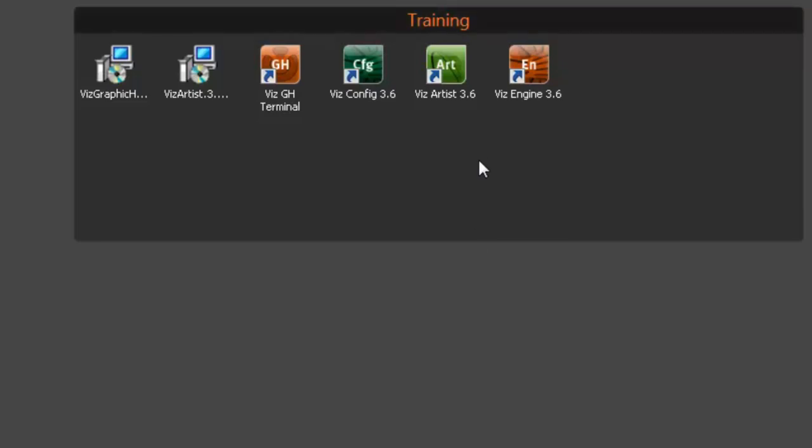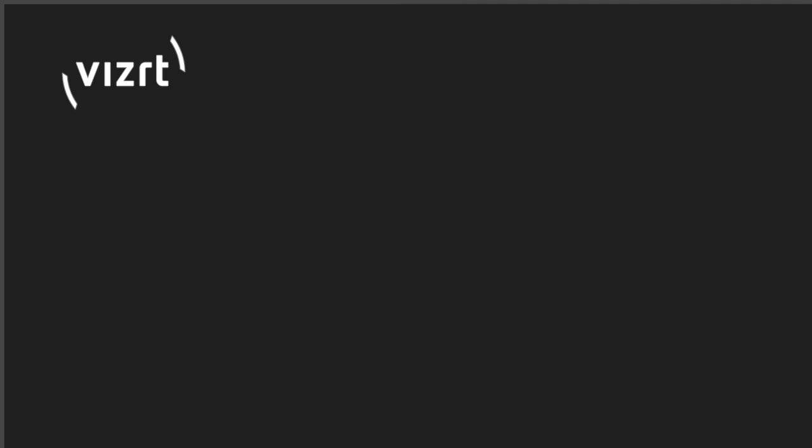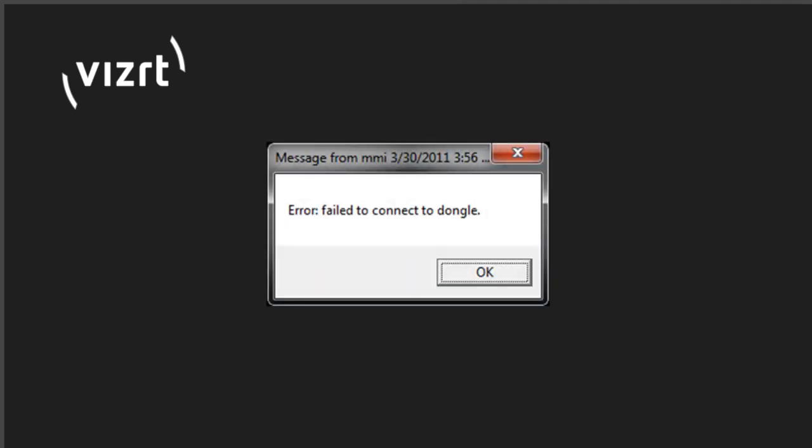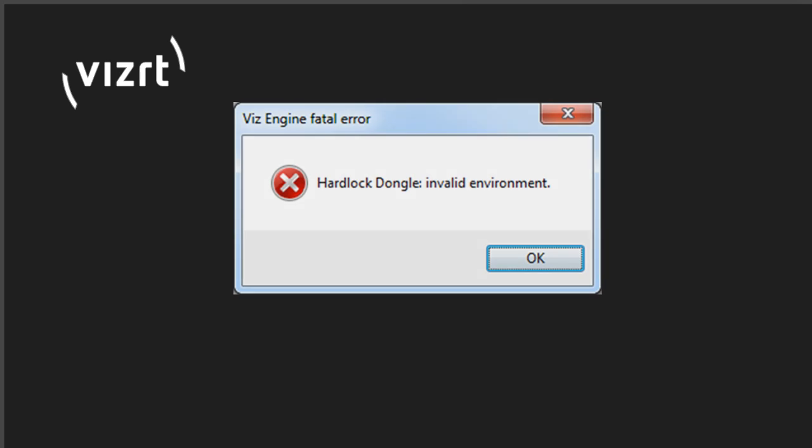So we're ready to go ahead and start up Viz Artist. Now before we do, I want to go over a few things again that you might see when you start Viz Artist. There are actually three pretty common things that will get in your way of getting into Viz Artist right off the bat. First, as a reminder, if you start up Viz Artist and you see an error, "failed to connect to dongle" or "hardlock dongle invalid environment" error, each one of those indicates that you don't have your hardlock dongle plugged into your PC. You need to make sure that you plug that in and that the hardlock dongle driver recognizes the dongle.